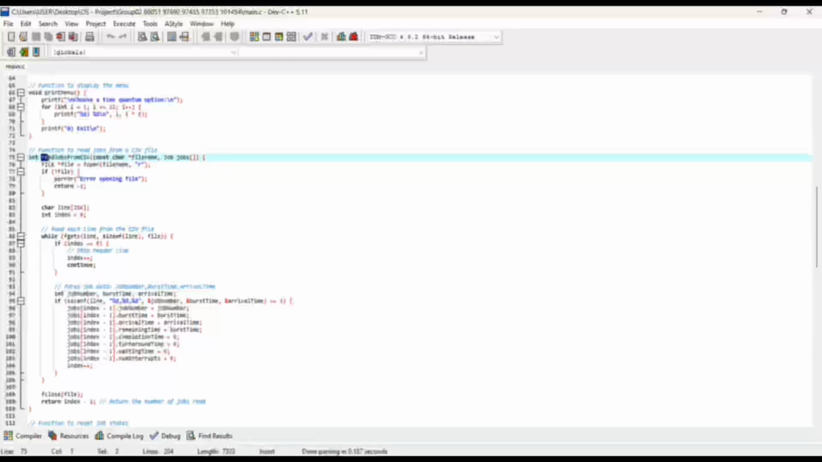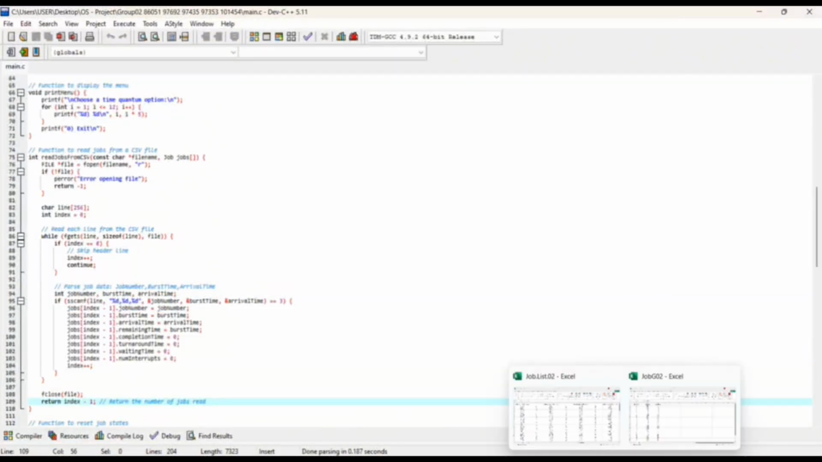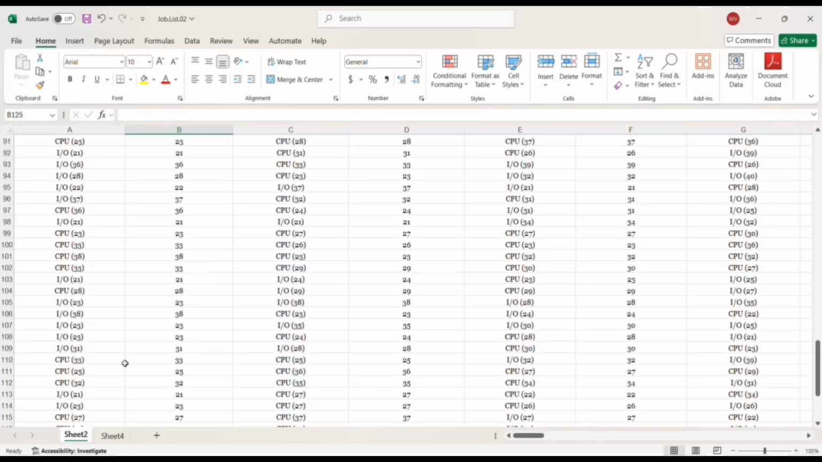The first function that plays a crucial role is read job from CSV. This function reads job data from a CSV file, including details such as job number, birth time, and arrival time. It saves this information in an array of job structure for scheduling. This is our group job list file named joblist02 since we are group 2.